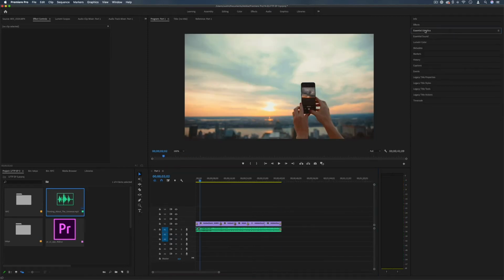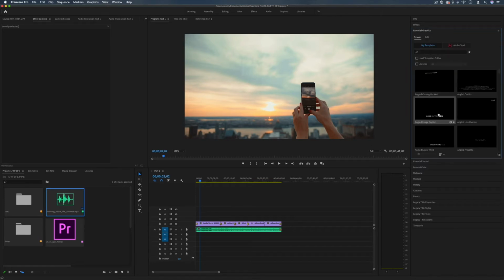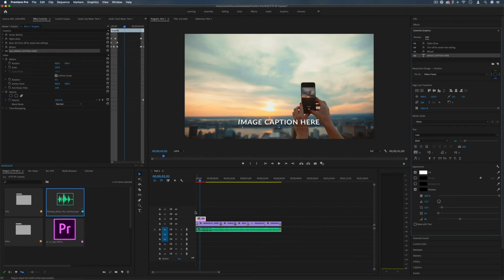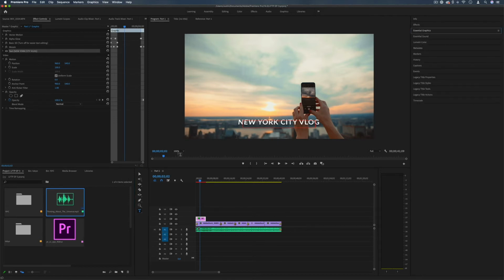If I wanted to add a title preset from the Essential Graphics panel, I can click and drag that onto the timeline on a layer above the other layers. And in this panel, I can select that text and write something else of my liking with the text tool. And these are just preset graphic templates, but you can even create your own animations and text titles if you want as well.